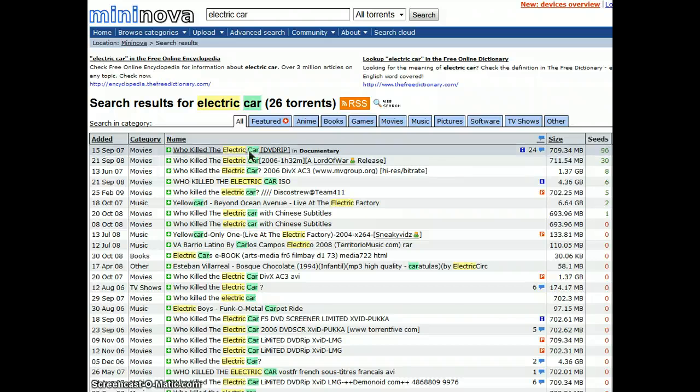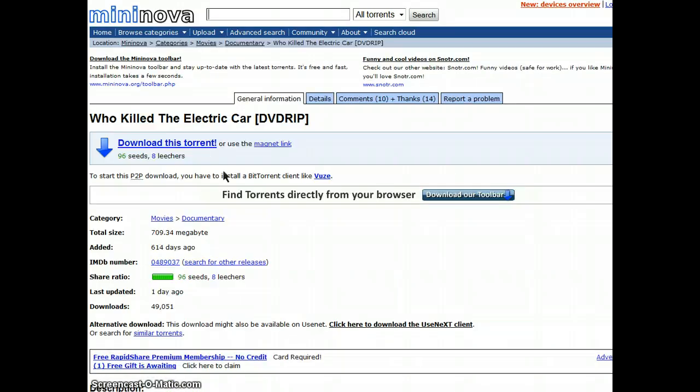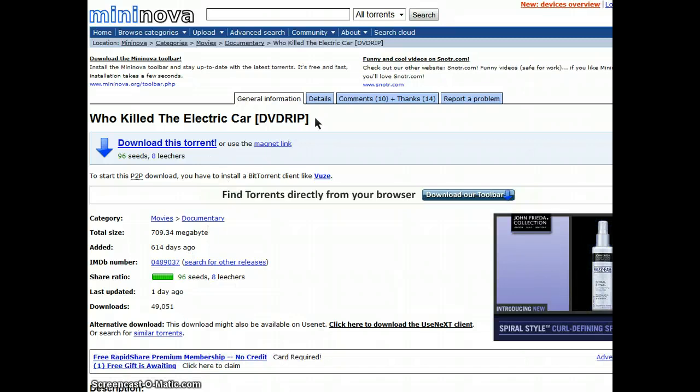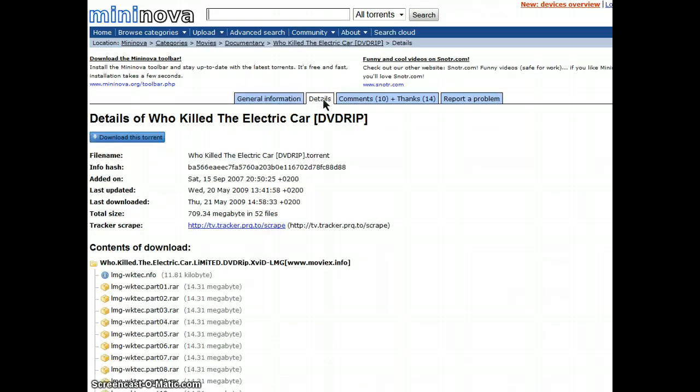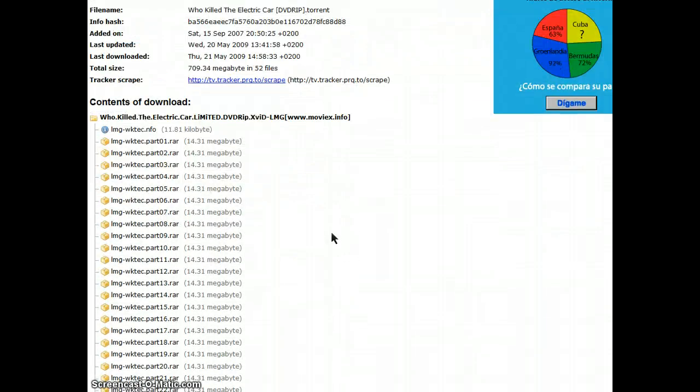Then I look at the first one. There's the very first one. Now I'll click on the title, and then after I click on the title, it gives you a little information here. I'll click on the Details tab. And the Details tab tells you the exact contents of the download, the files inside. Now you see that these are all RAR files. RAR files are like zip files. They're a compressed archive format. So you get a part 1, 2, 3, 4, 5, 6, 7, and so on, .rar.